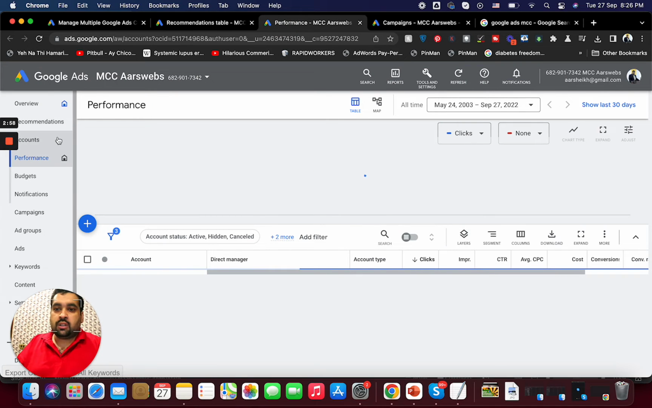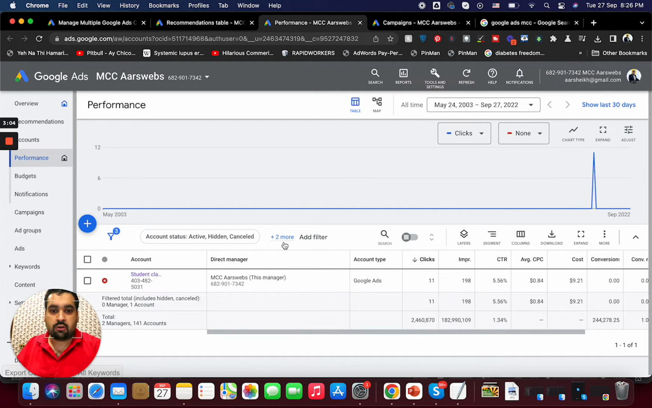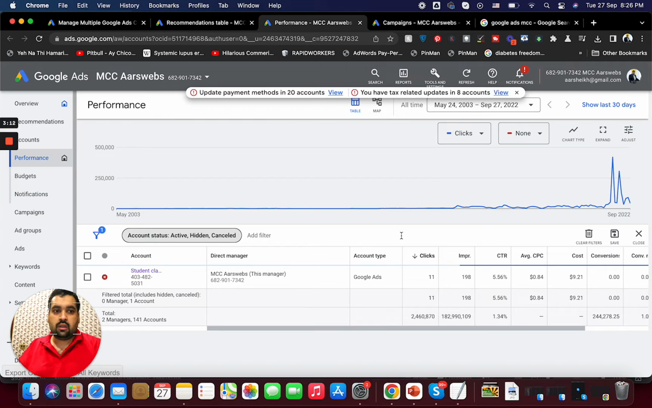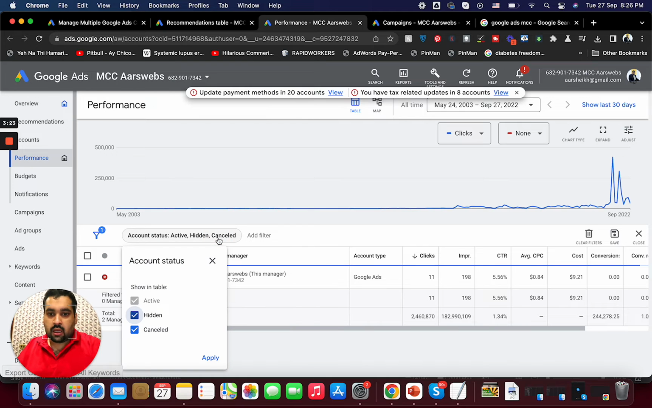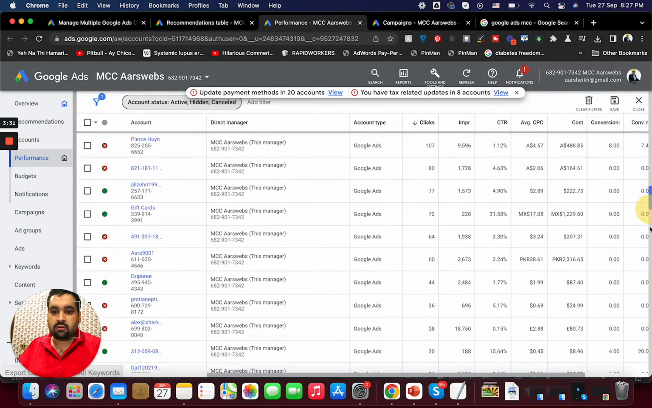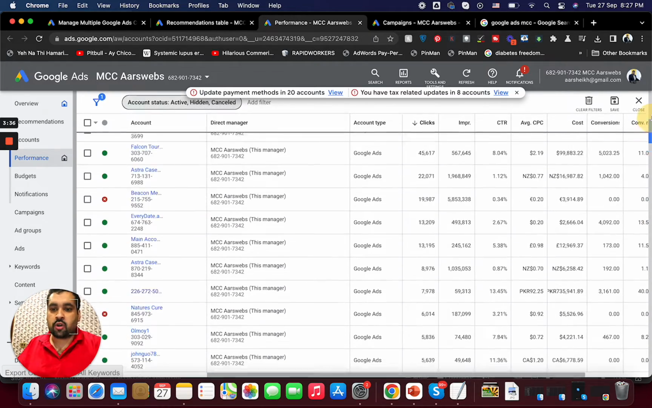Now if I move to the accounts performance section, I can see my accounts, and I have selected a specific account name which I can remove from here, and then it will show all of my accounts over here. I can select all of my accounts. In case I want to see just active accounts, I can select that here. I can select hidden accounts, canceled accounts. So you can see that all of my accounts are being shown over here, and the accounts which have a red mark are no longer active.